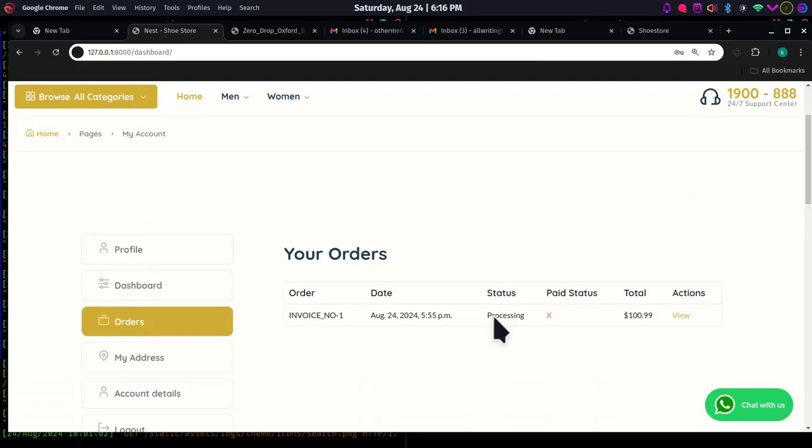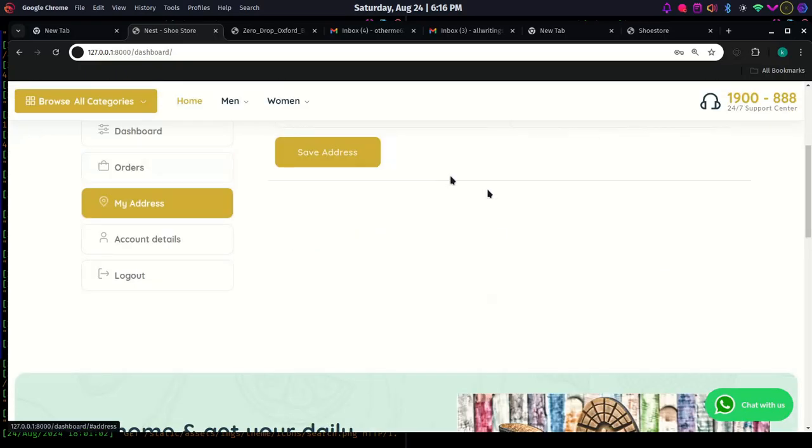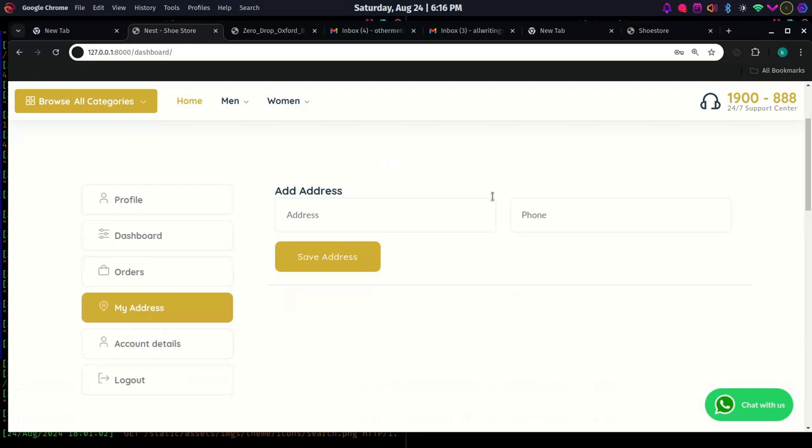In this case, the status is processing. So from our end, from an admin perspective, all I have to do is change the status to delivered if the product has been delivered, and then this status will change automatically. They can also change something like my address. You can enter an address. Once they enter an address over here, it's going to be the default address.